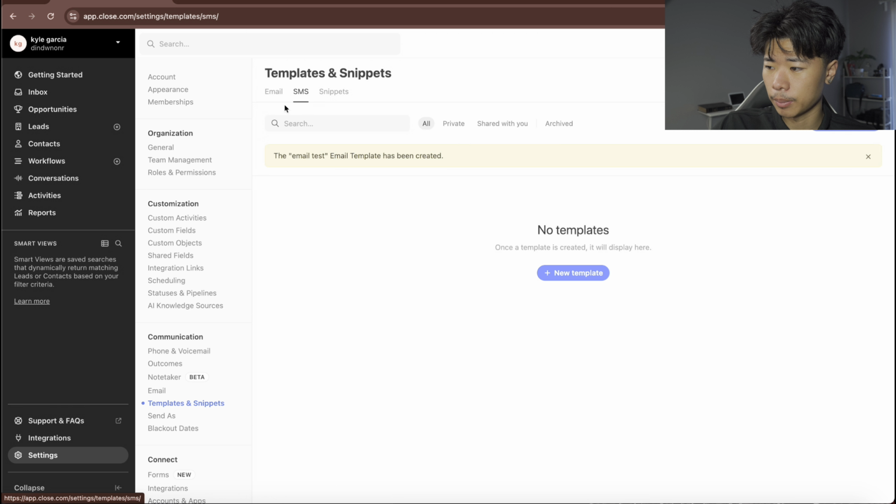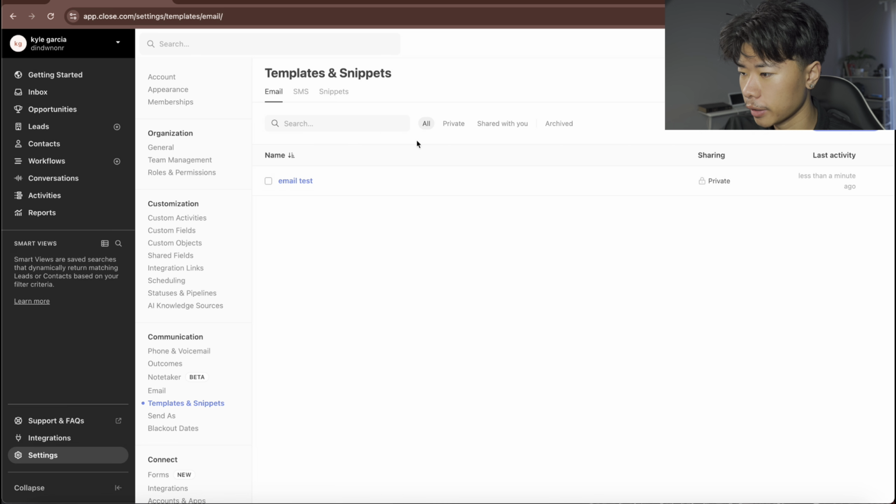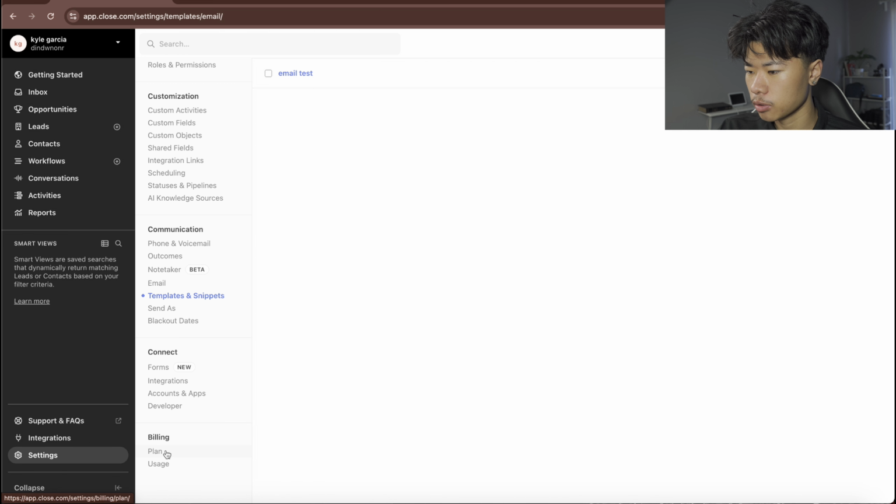And then also, SMS I'm not going to do because obviously I need to be A2P compliant, and I'm not going to have time to do that because it takes about 2 to 3 days before you are A2P compliant. So this is an email test template. Same thing goes for SMS. You guys can do it as well. And that's pretty much it in terms of that.